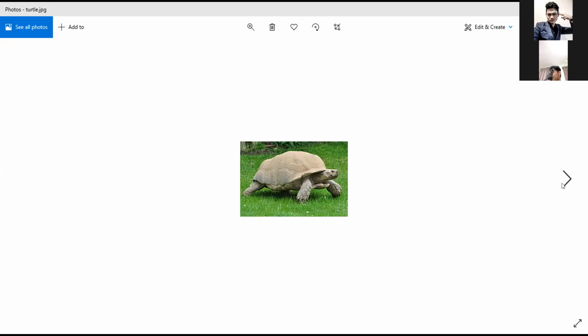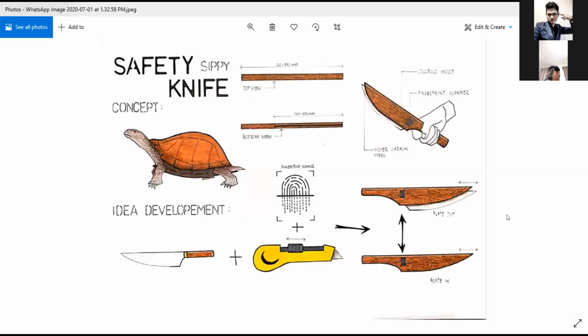So here comes my design. My design is a safety knife, and I call it CP knife. Why CP knife? I will explain it. As a tortoise, it sips out and sips in to its shell. So that's the reason why I put CP knife, just like the same function as the turtle. I do not take the shape of the turtle, but I take this concept by using the characteristic of this turtle.